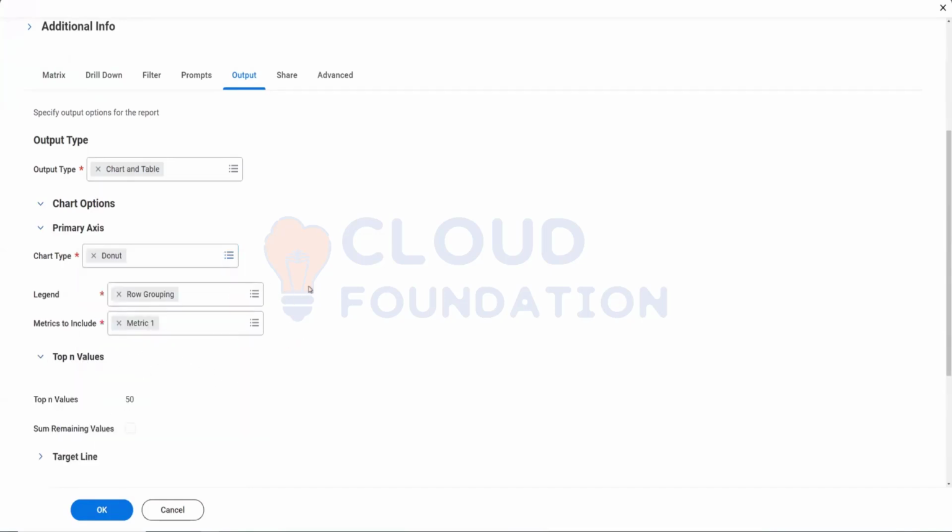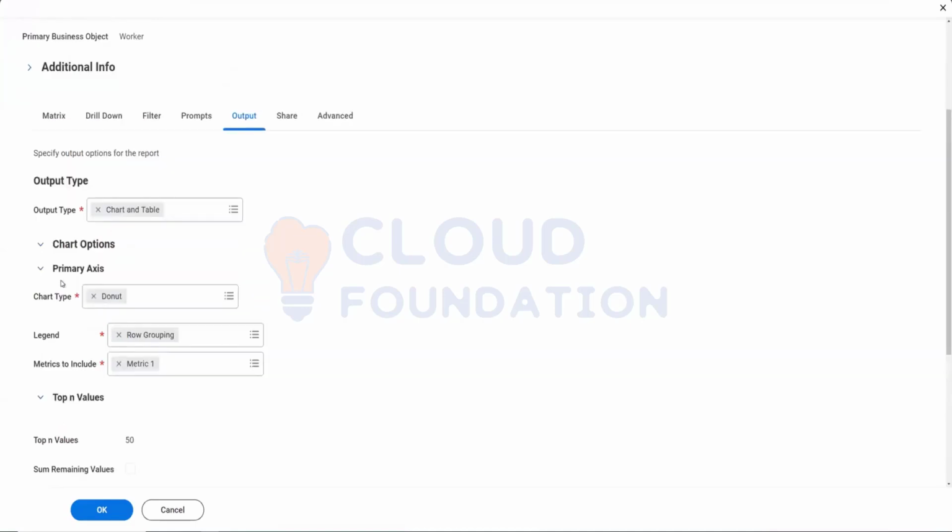Everything will be pre-populated. Now we've added chart and table. Selected donut as the kind of chart. Click on OK to see how it will return the data by grouping functionality.